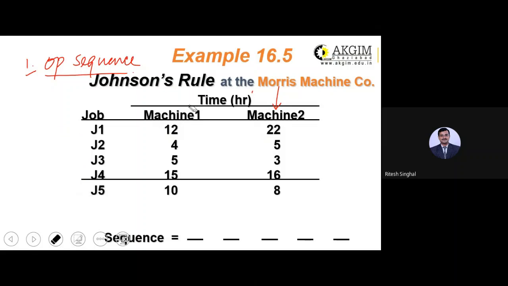I remove all the notations and am going to write these things. So number 1, find out the minimum time in both the machines. Yes, the minimum time is 3. And we have seen in Johnson's algorithm that if the minimum time is on machine 2, then schedule this job as late as possible. So schedule this job J3 as late as possible.